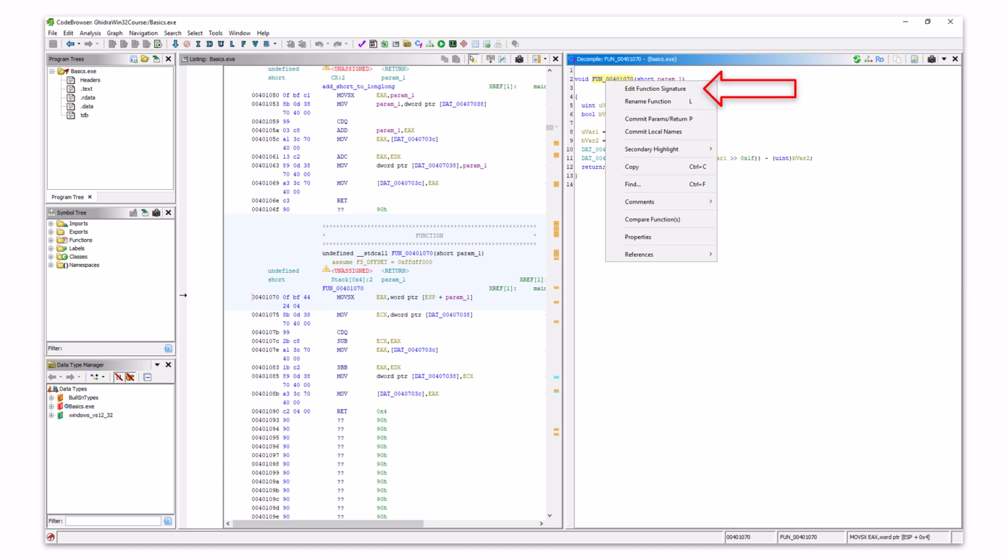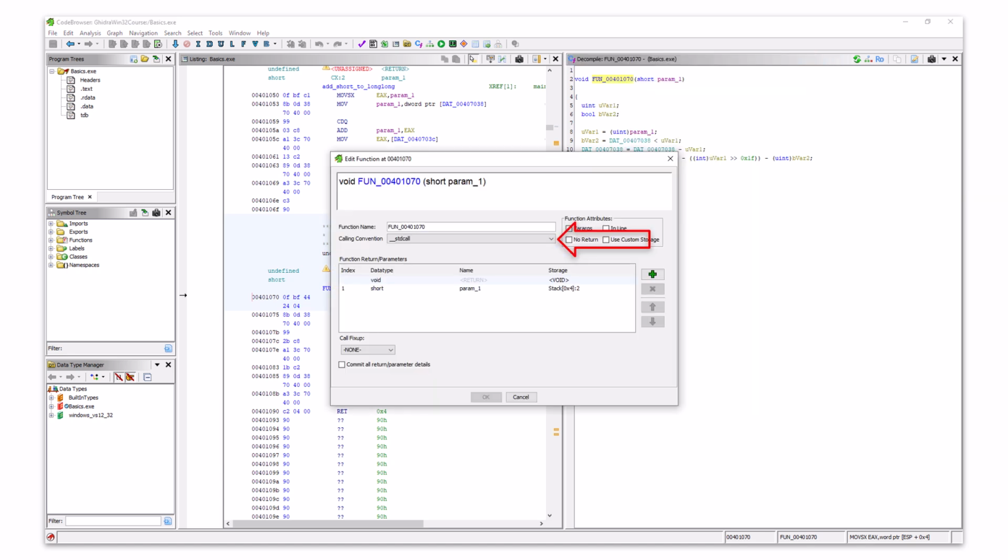Right-click on the function name and select the Edit Function Signature context menu option. The Edit Function window will appear on the screen with standard call displayed as the calling convention.